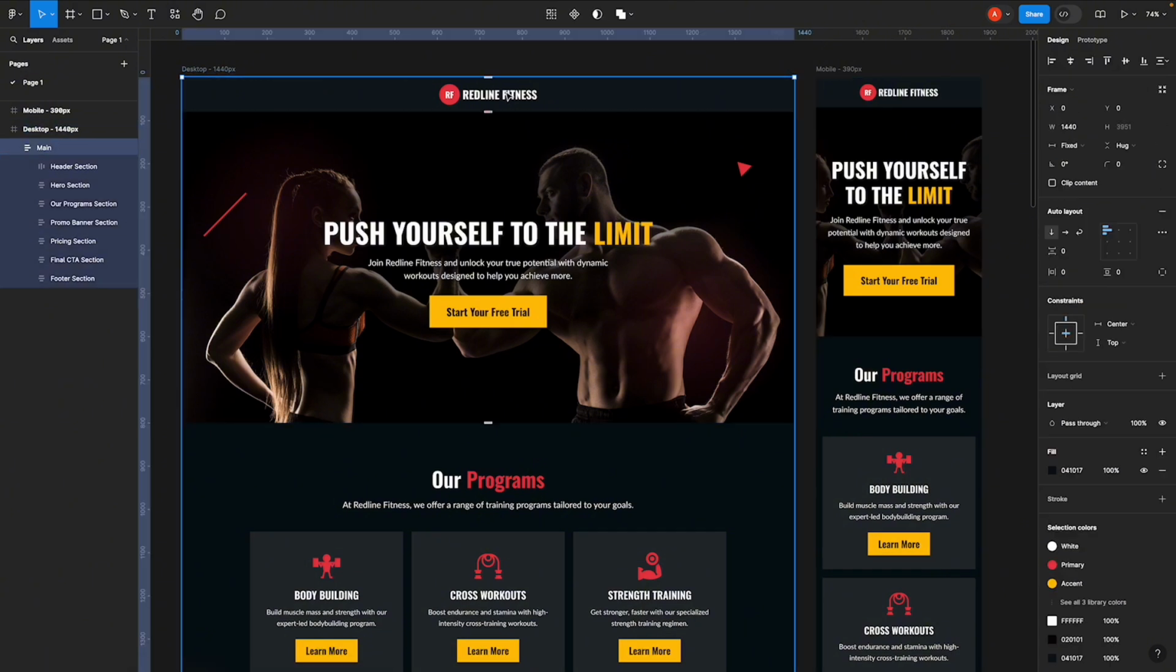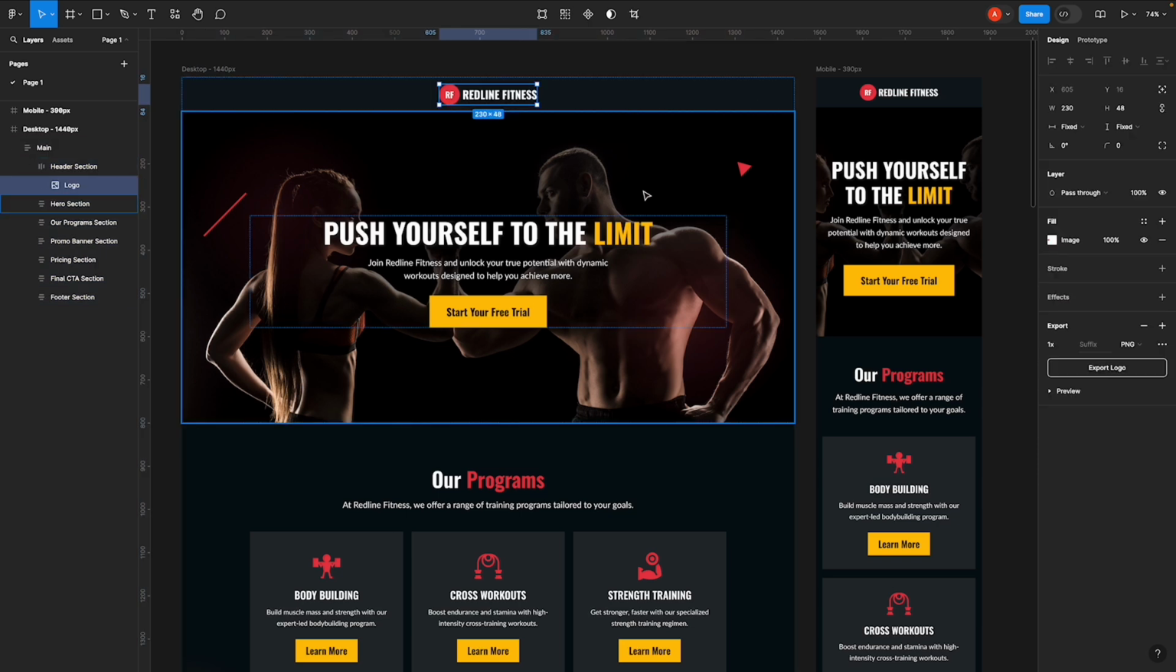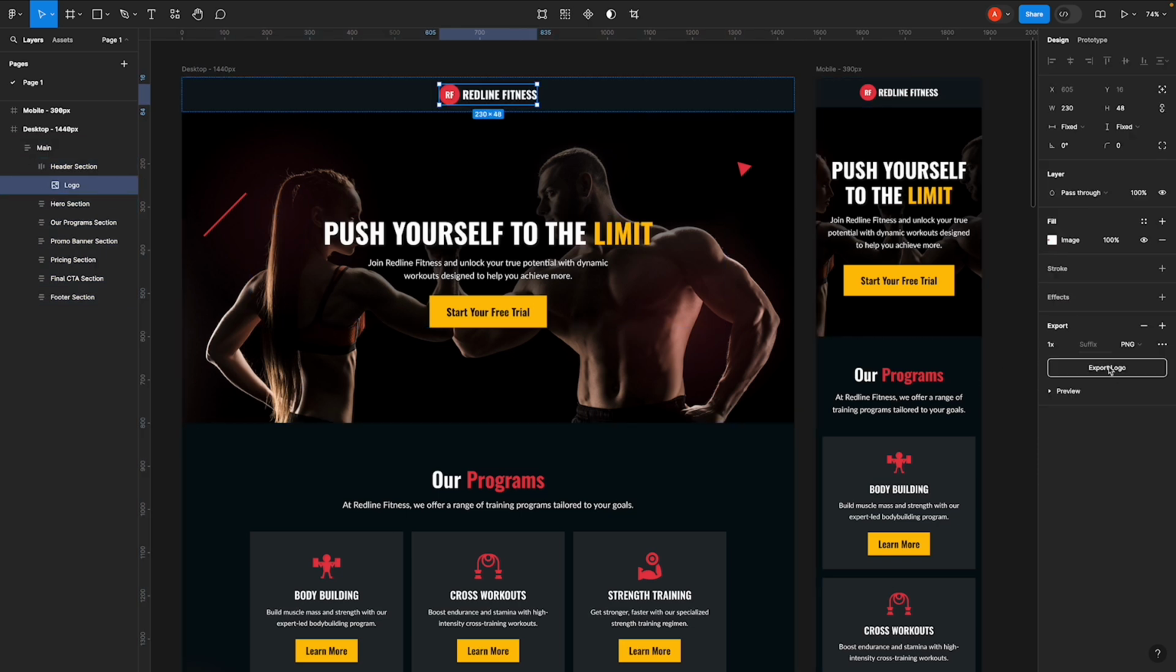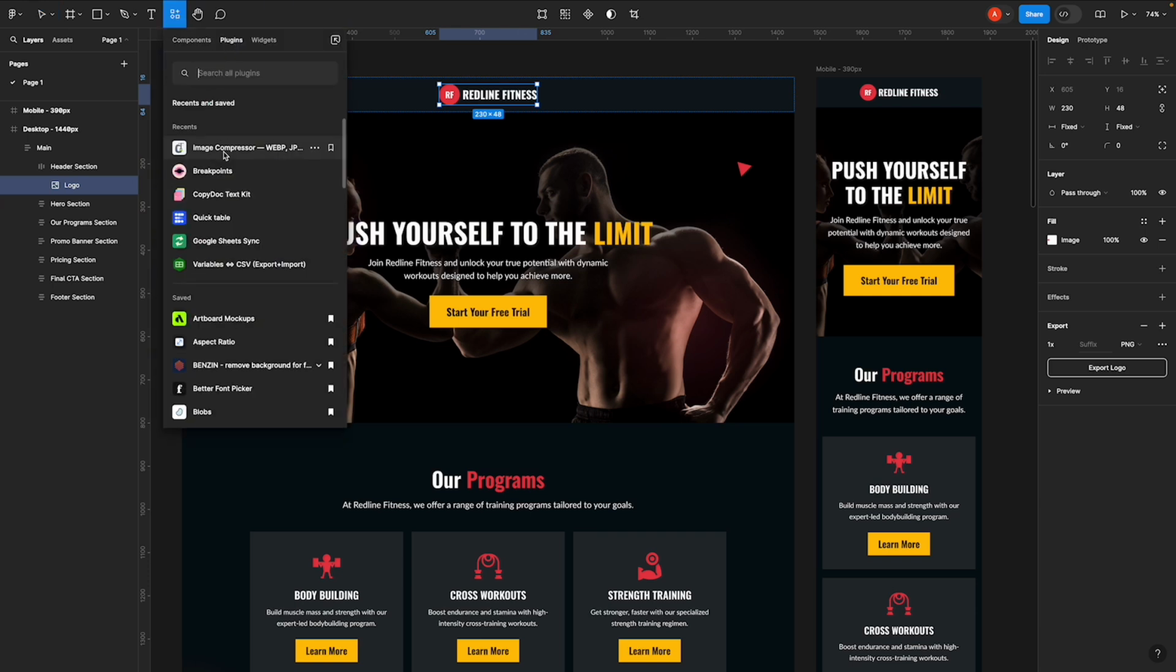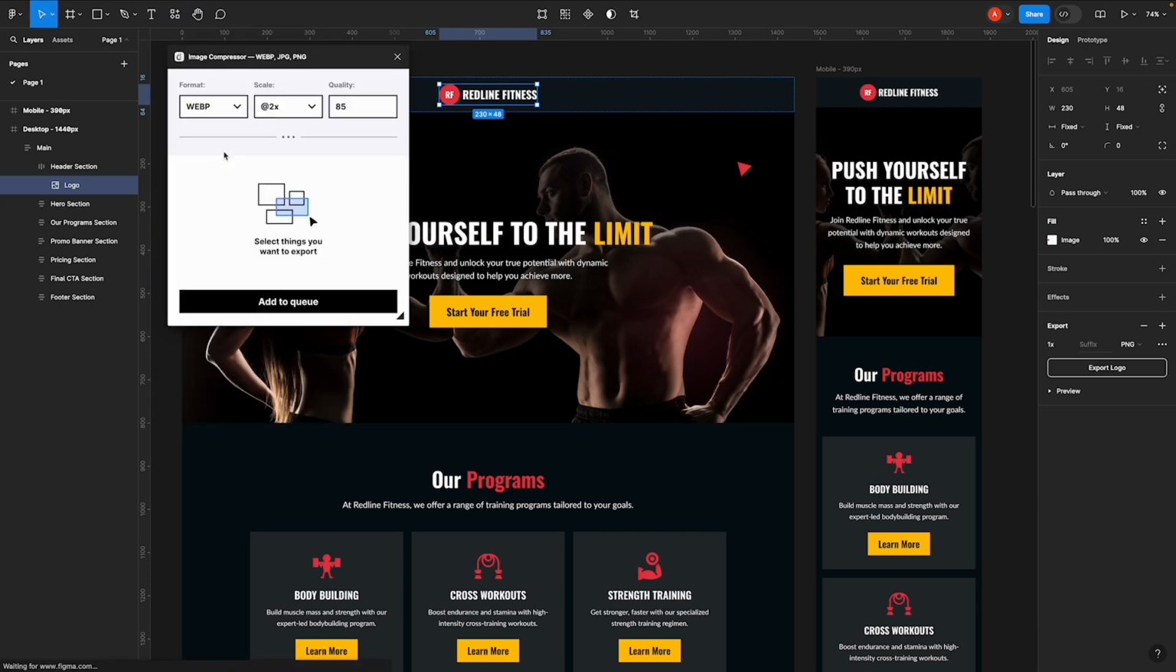Typical is that itong logo, for example, double-click natin. Meron tayo dito tinatawag na export logo on the right side sa design properties. But what we're going to do is use a plugin by clicking it here, plugins, then image compressor. So I want to use WebP format, one of the best formats for image right now para sa web. And ginagamitan ko siya ng scale ×2. This is to accommodate yung mga high DPI o sabihin natin yung mga retina screens, Mac, mga Apple products.